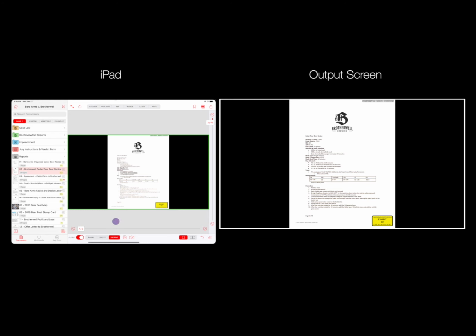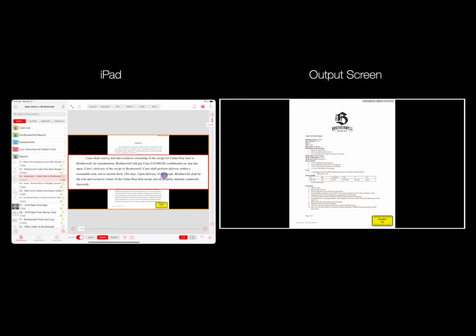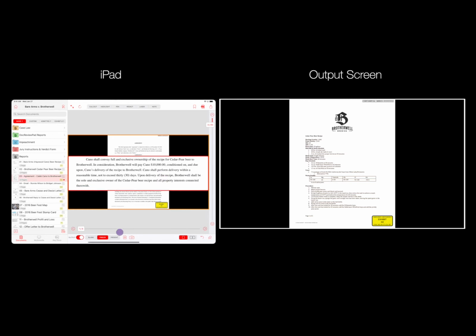The Freeze button allows you to freeze the output display so that you can find and annotate other documents in TrialPad's preview window without showing what you are doing on the output display. When you want to replace the frozen document with what is in the preview window, press Present again.